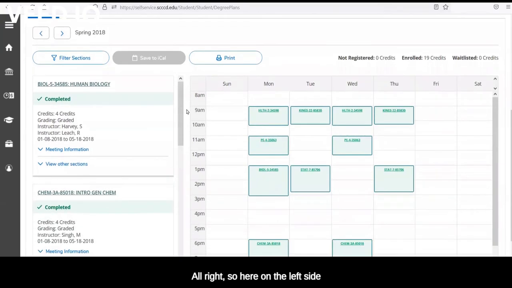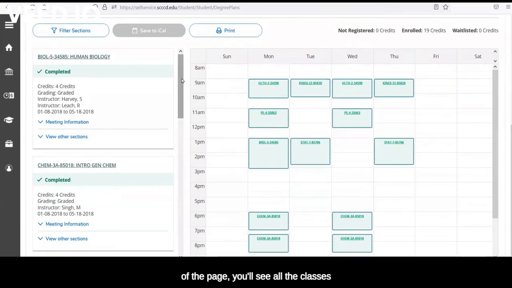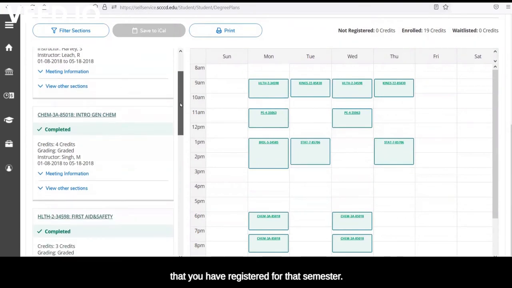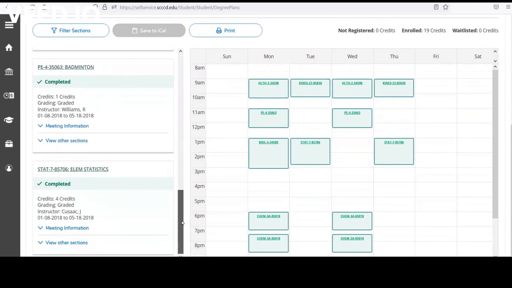All right, so here on the left side of the page, you'll see all the classes that you have registered for that semester. And on the right side of the page, it gives you a nice visual of how your weekly schedule might look. So, for example, on Monday, I had a Health 2 class at 9 a.m. And then at 11 a.m., I had a PE class, and it goes through every single day of the week, so you could get a nice visual of how your class schedule will look.